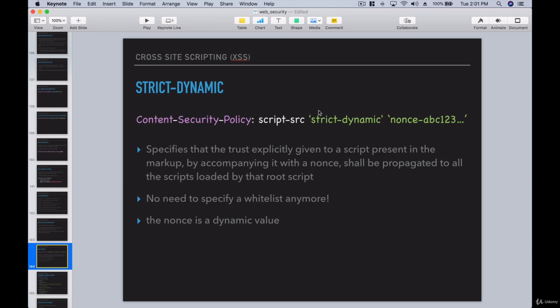The nonce, like I said, is a dynamic value. Although in the example I'm showing nonce ABC123, this could be randomly generated, and we've talked about how to do secure random generation in previous lessons. So if you forgot how to do that, go back. You can generate a random nonce, and on the client side, any script that has that nonce gets whitelisted implicitly. You do not have to do it on the server side. All you have to do is pass in strict-dynamic, pass the nonce and its value, and then on the client side include that nonce with every script that you yourself want to allow.